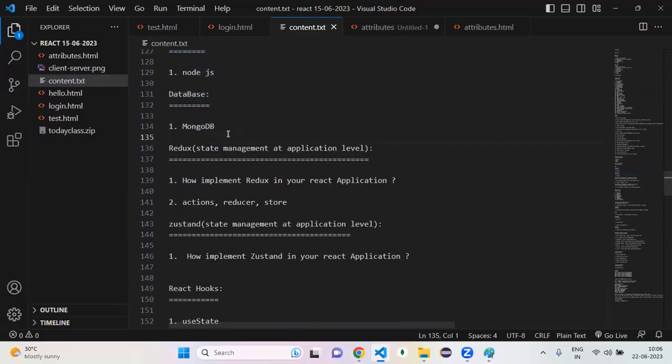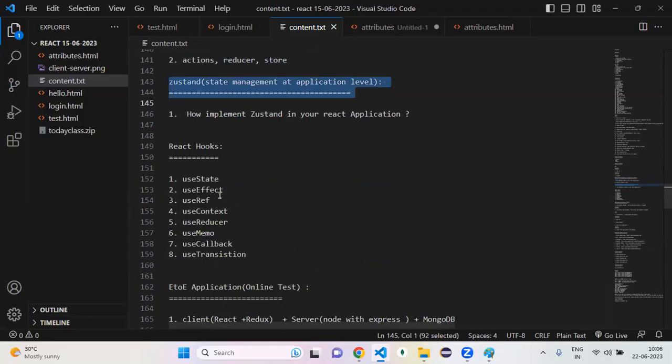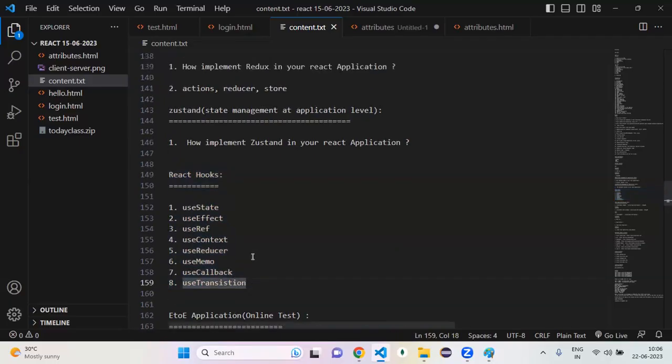The next one is state management. I want to use one of the libraries called Redux. Zustand is another library. The next new topic is React hooks. It was introduced in version 16.8, not just recently. These hooks are important because nowadays people are using only functional components, and functional components always work with hooks.